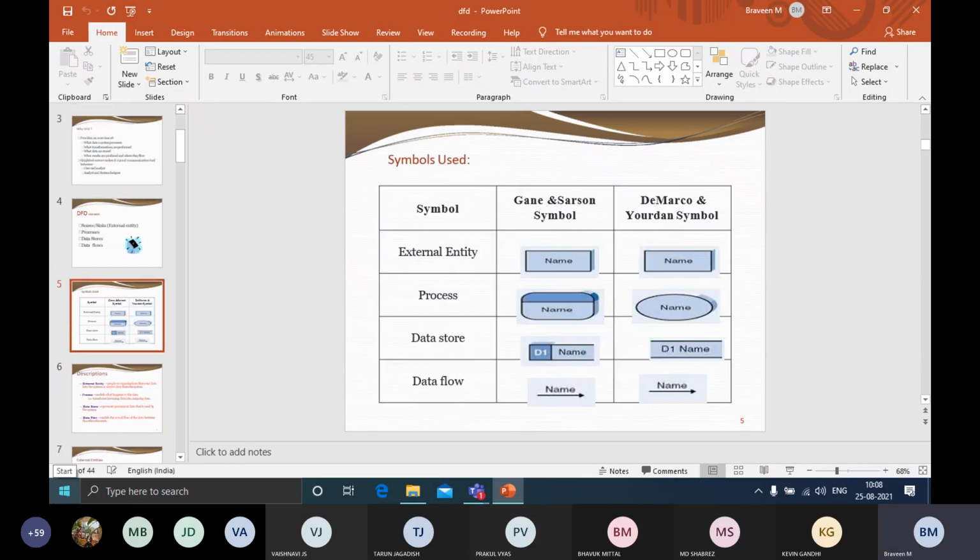So Gane and Sarson and DeMarco and Jordan both are going to follow the same symbols in their own terminology. They have given their own names, but the representation is going to be the same. For an external entity, it will be a rectangle box, and the process will be a box with an underline. It is not really an underline, you can say we have a partition, so that represents the process.